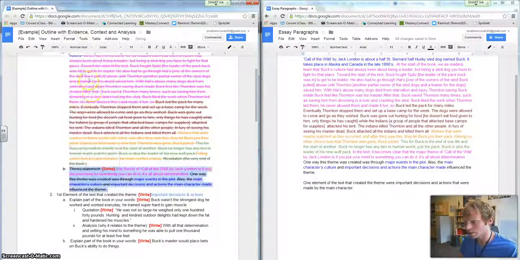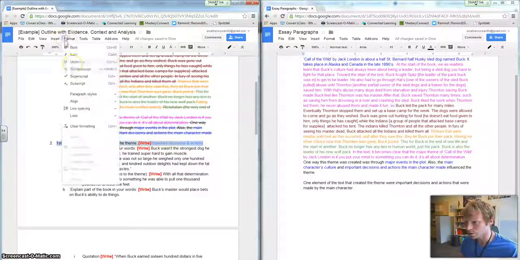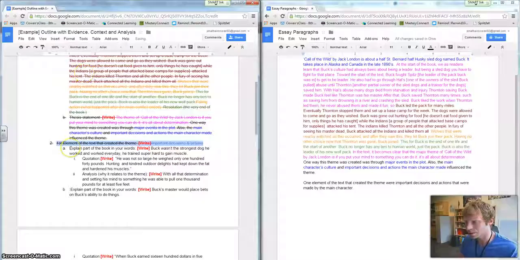Format, strike through, I'm done with that part. I added my first element of the text that created the theme, important decisions and actions. Format, strike through, I'm done with that part. Now it says explain part of the book in your own words.